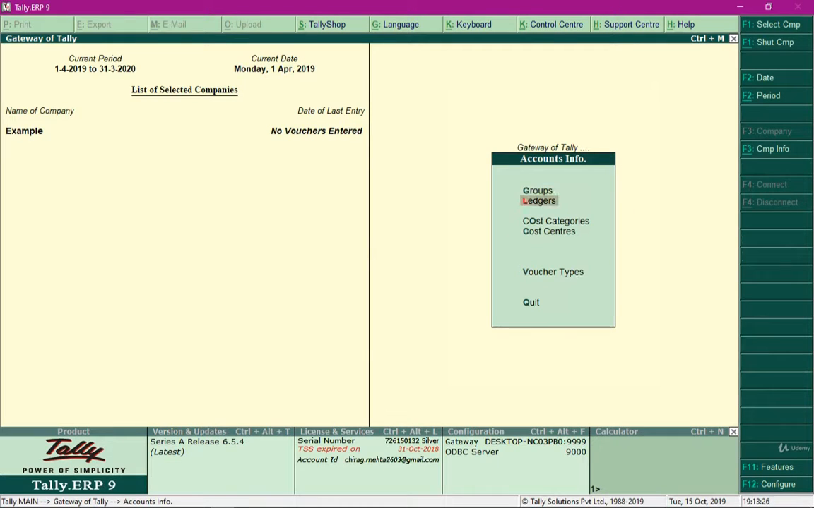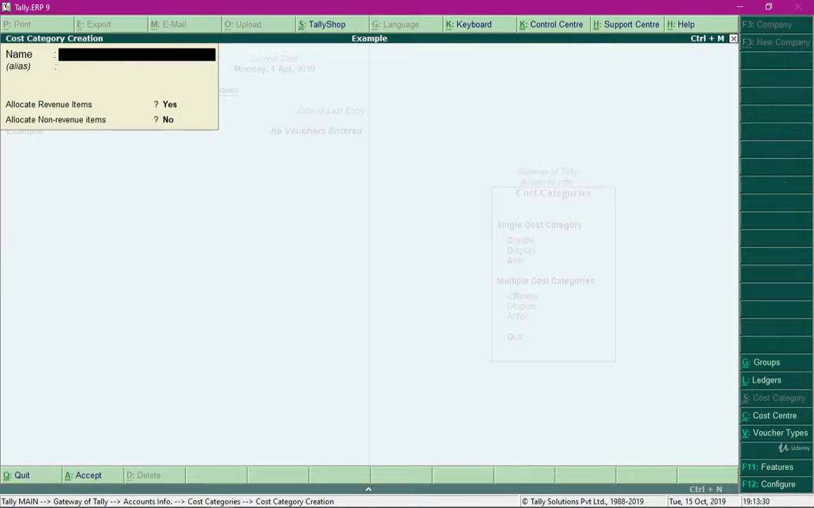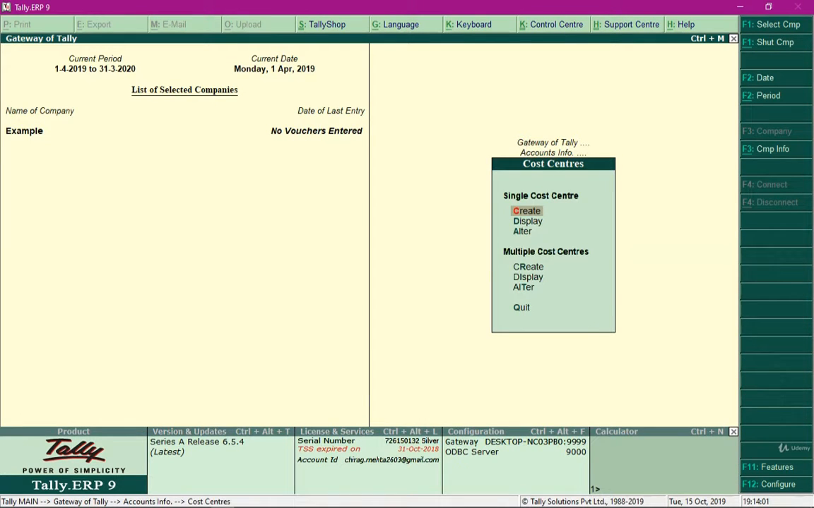So let me show you the cost categories which I created by selecting the option create. I will press the page up key so that I can show you what cost categories I created. I created a cost category of expense type, and I created a cost category for departments. Let me now show you what cost centers I created based on these cost categories. I created the following cost centers using the create option over here.